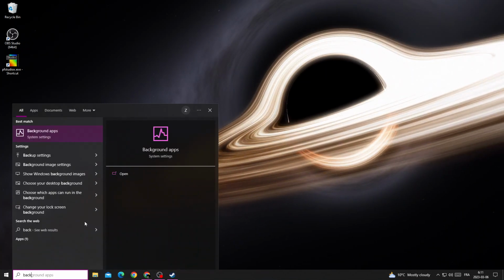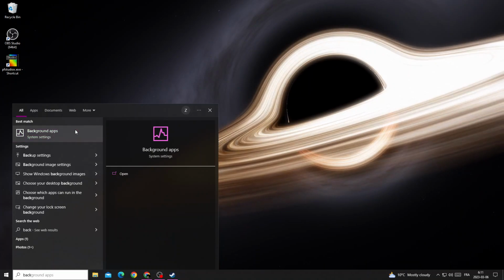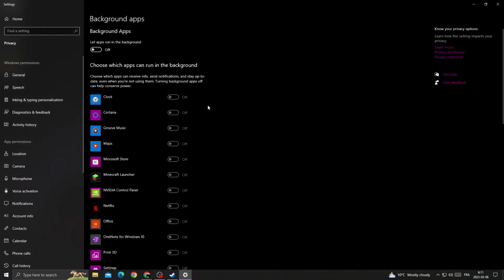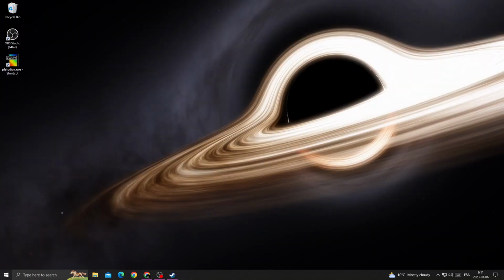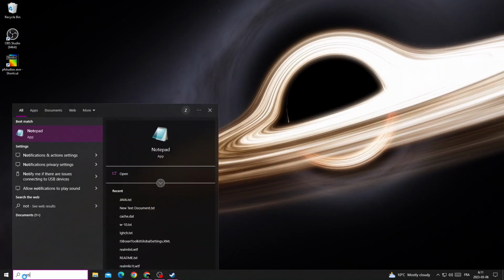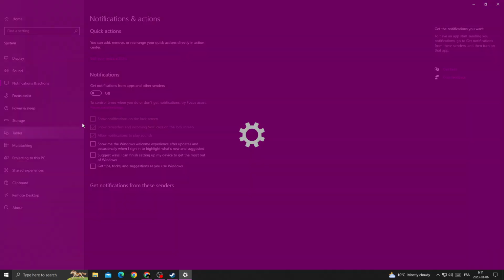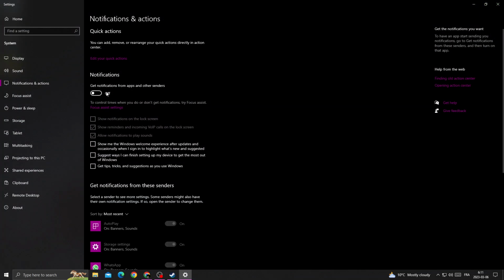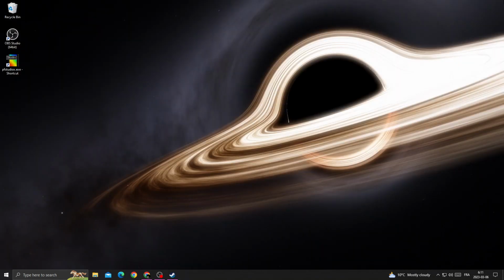and then type here background apps. Turn off all those applications just by turning off the first option. Close it and then type here notification. Turn off notifications and then close this one.